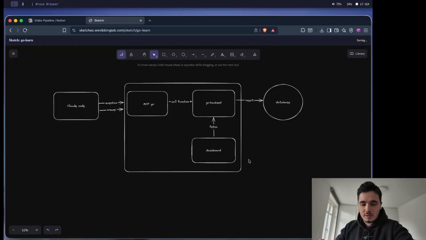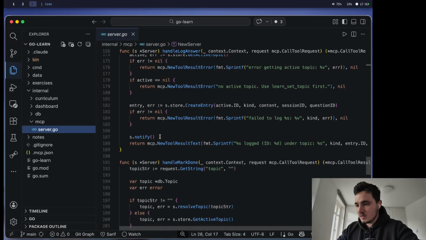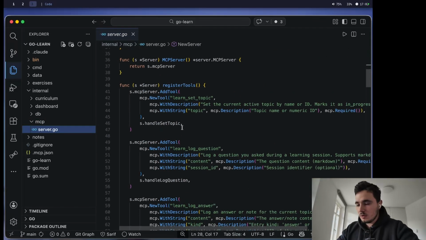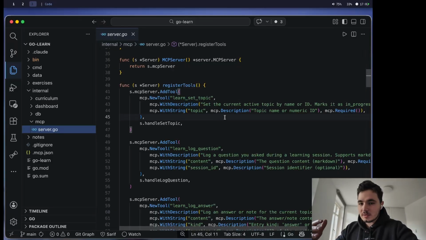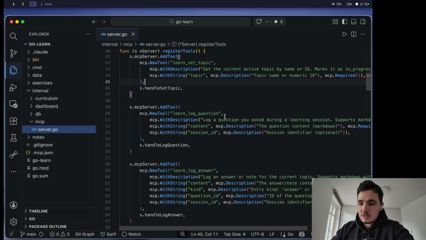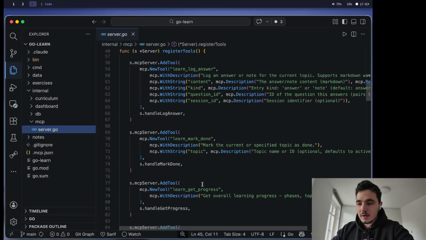First, as we're talking inside the diagram, we have the MCP, where we have a few commands. And if we go up here, we can see all the tools that we have created. They're actually tools and not commands. One of them is learn set topic, because every time we want to learn something and use Claude Code for that, we want to be on a topic. So we set the topic before starting to learn that specific topic. Then we want to log the question, right? We want to log the answer, and we want to mark it as done.